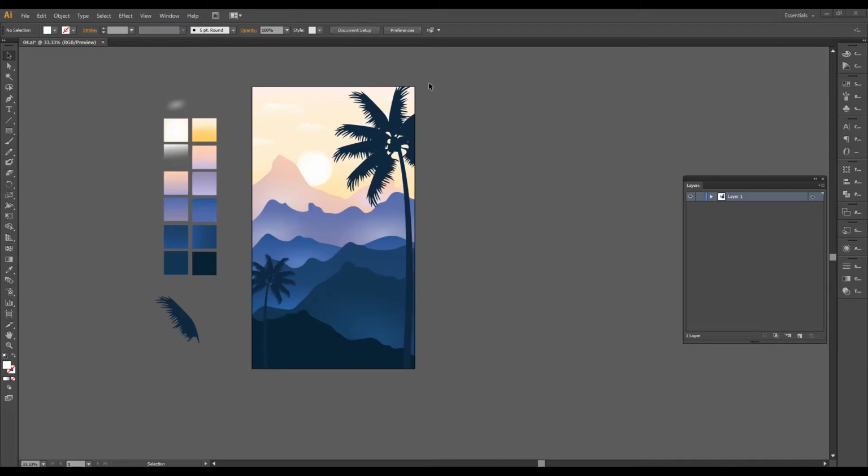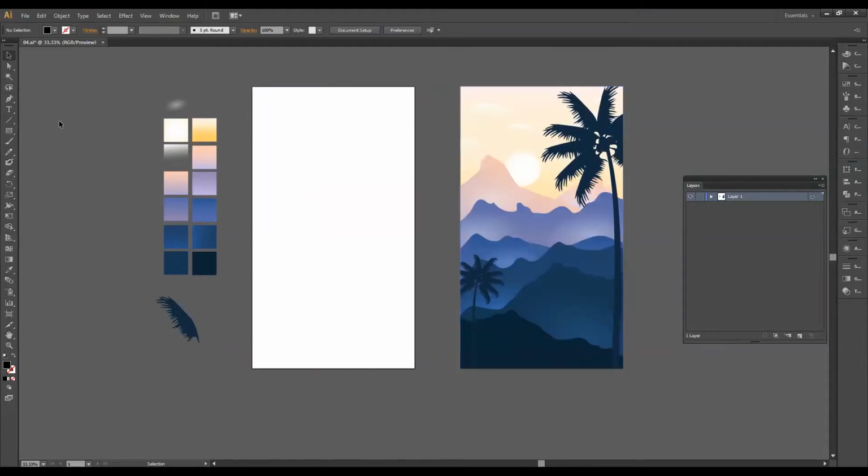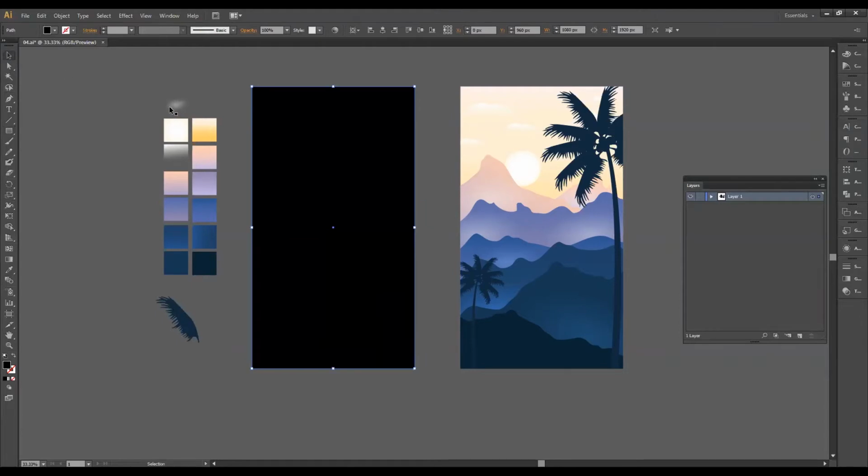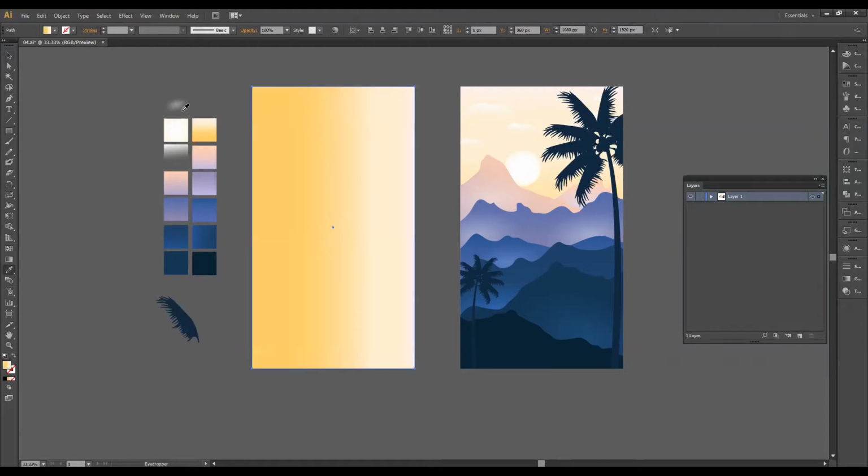We'll first select our selection tool. We'll just take this aside, and by selecting a rectangle tool, we'll make a rectangle according to our artwork. Then we'll be filling this color in it. This gives a sunset type look, or else a sunrise one. You can obviously differ in that.